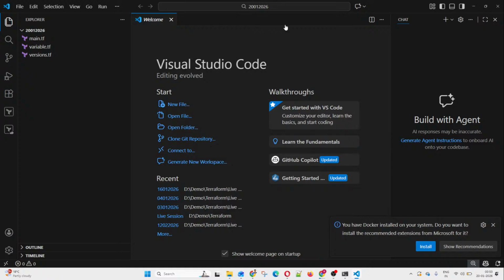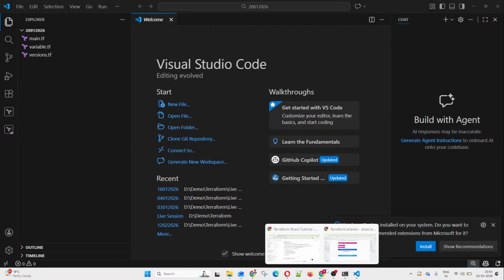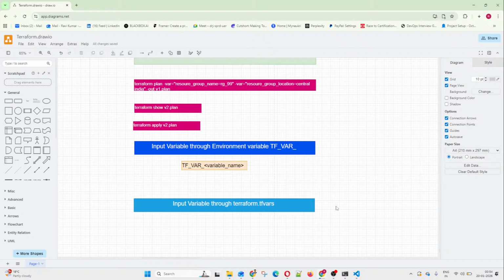So this is a very important and commonly used concept in real world Terraform projects, especially when working with multiple environments like dev, staging, and production. By the end of this session, you will clearly understand what terraform.tfvars is, how Terraform automatically loads it, how it overrides default variable values, and when to use it in real projects. So let's get started.